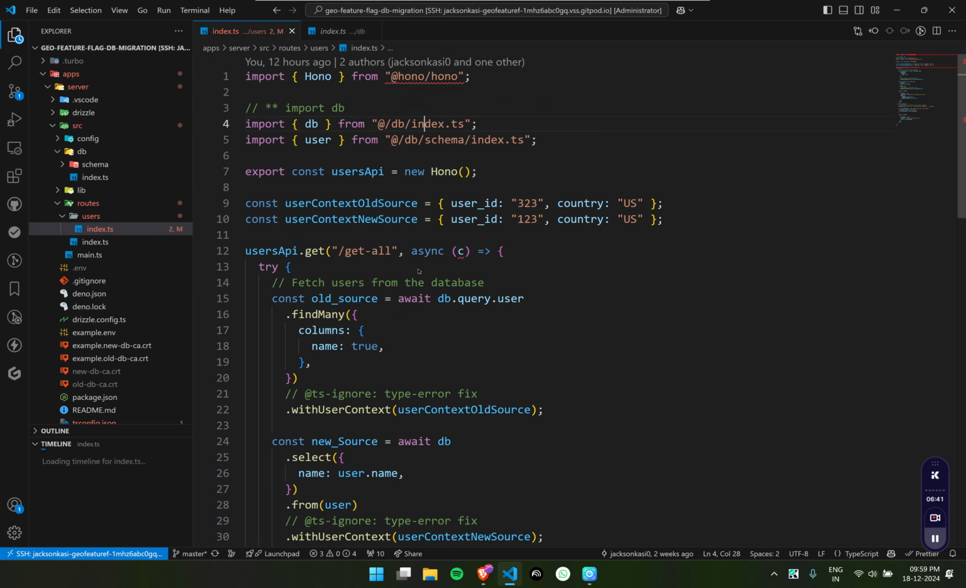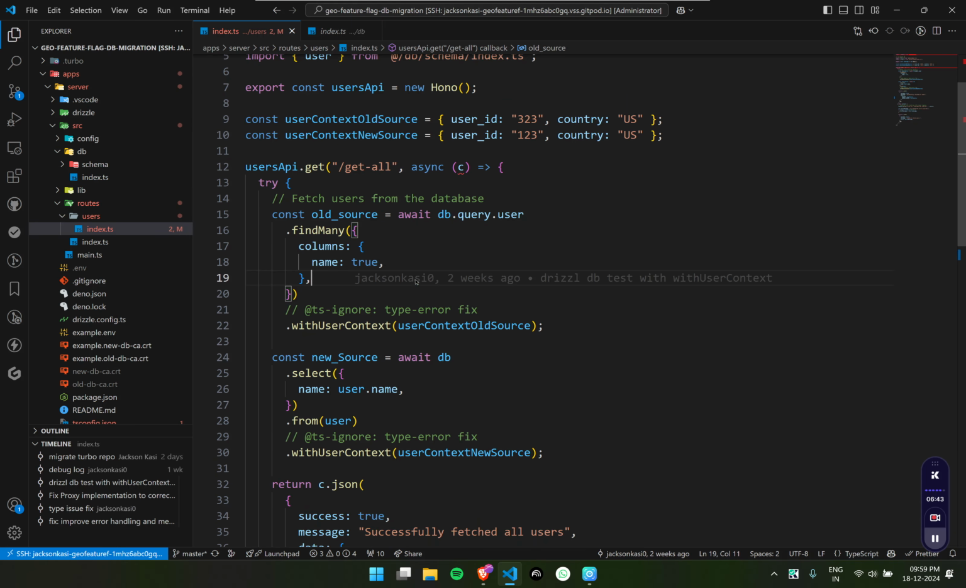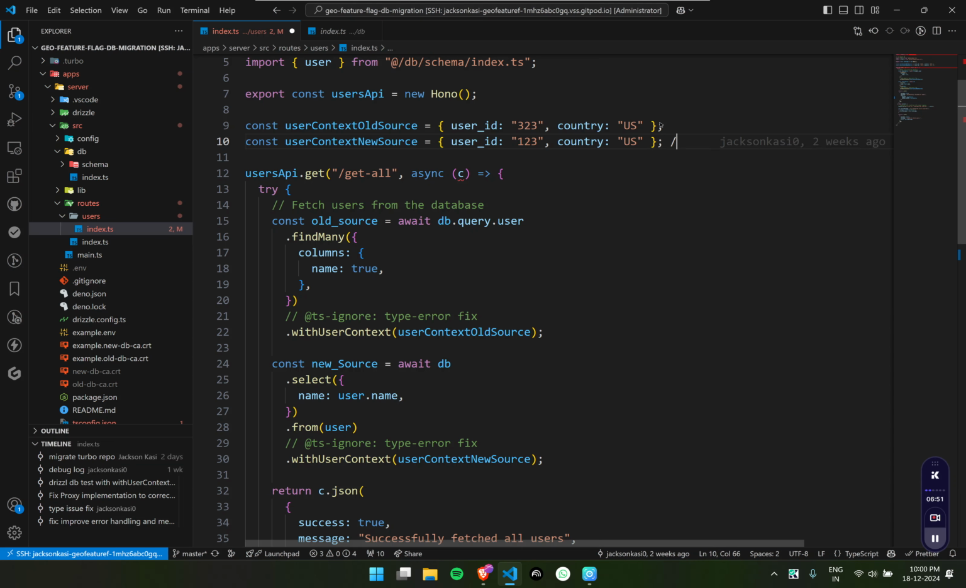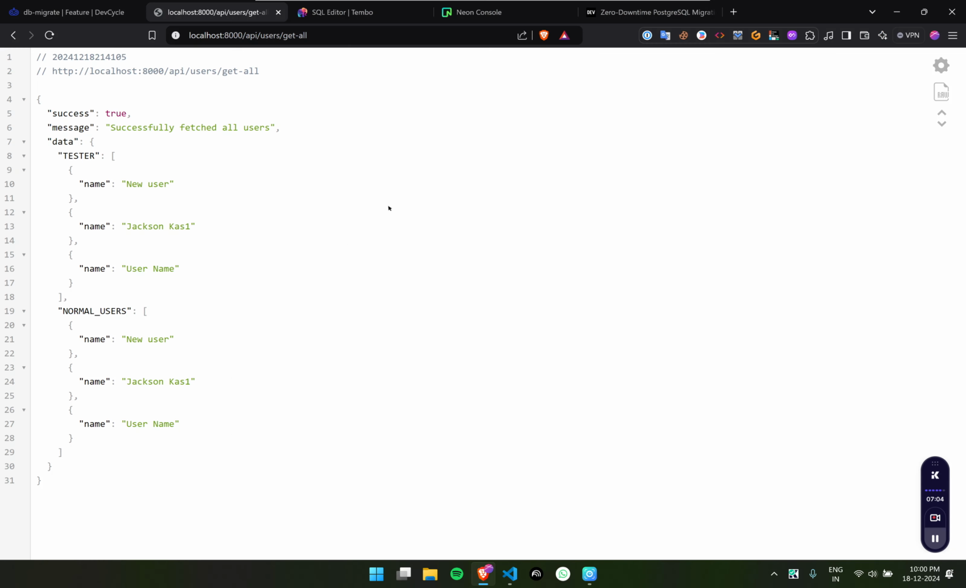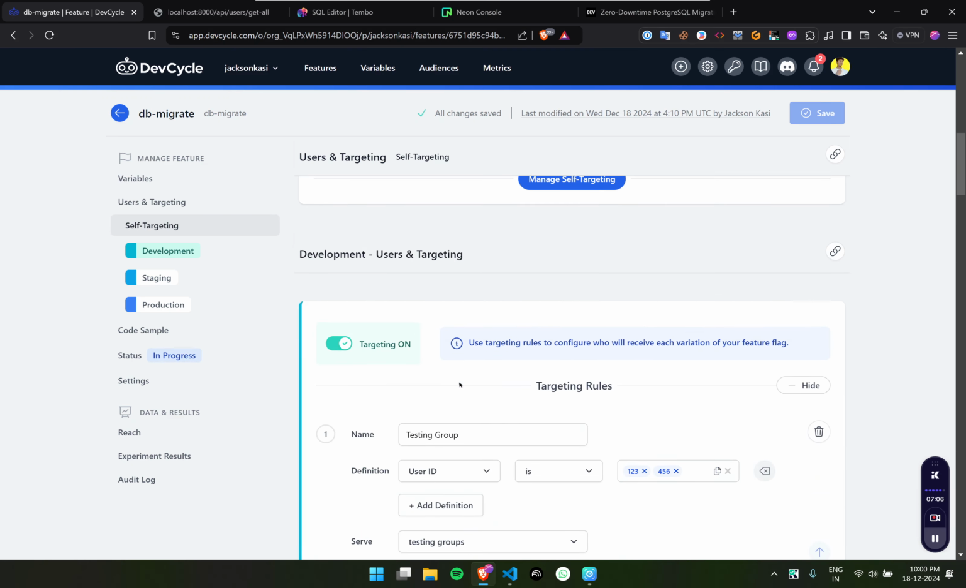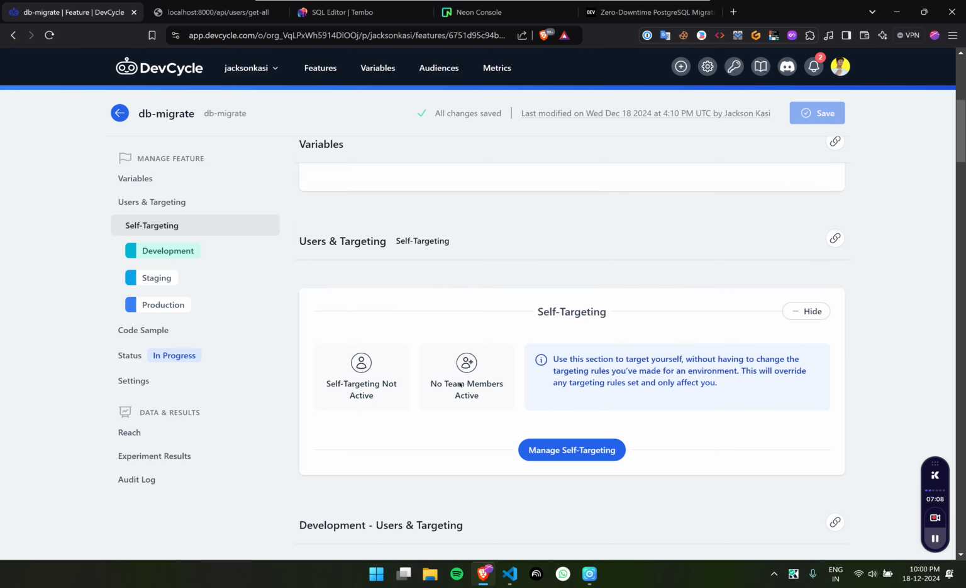So now, okay, let me show a demo. You can see, guys, in the end, same query, but I'm just passing the two kinds of things. This is the tester, and this is a normal user. Okay, so nothing else. Let me show the target and rules that I have defined.